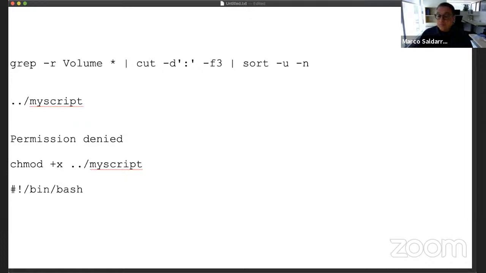Okay, Parinas, you are going to get this error if the script doesn't have execution permissions. So you give the execution permission with this command. Basically, this command is change mode. Change mode is how you change permissions. This plus X is add X, which is execution, to my script.